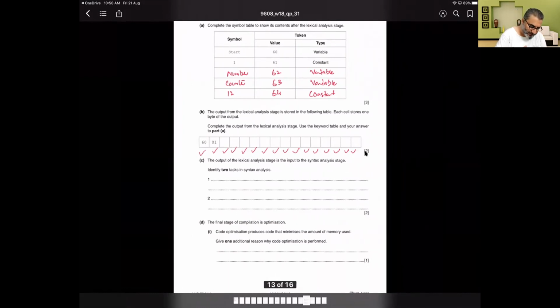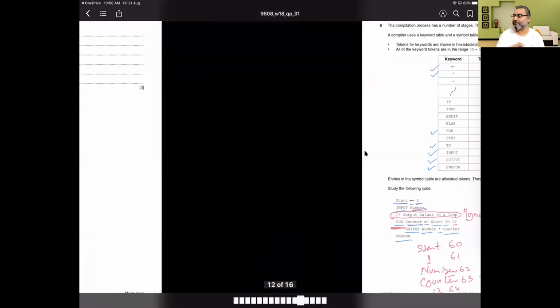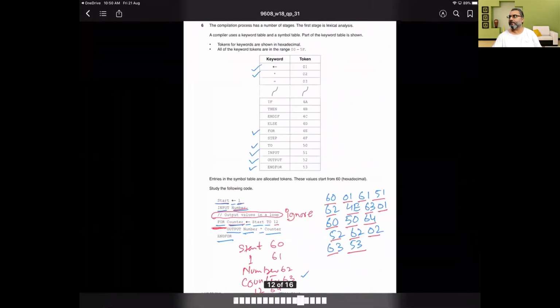So this was the question. The next part is related to syntax analysis. We have not studied it yet, so let's just call off the class. If there are any questions, please do ask those questions. Let me see what you have understood and what you have not.